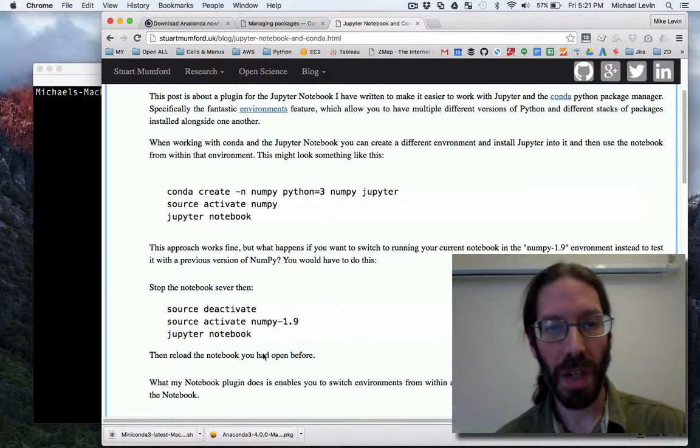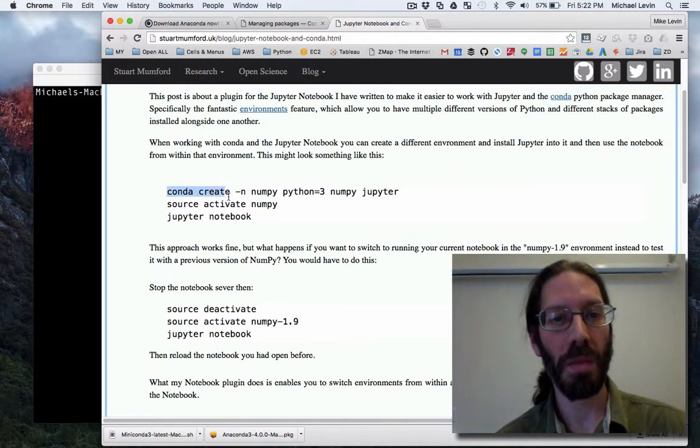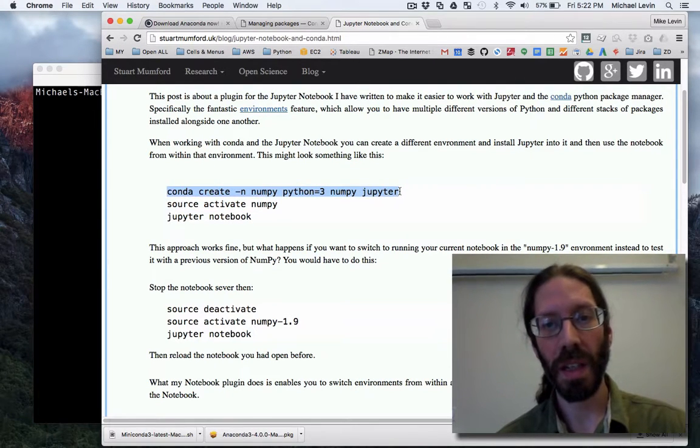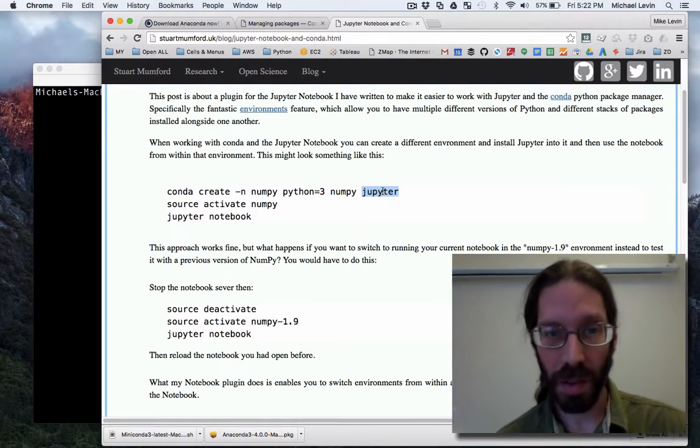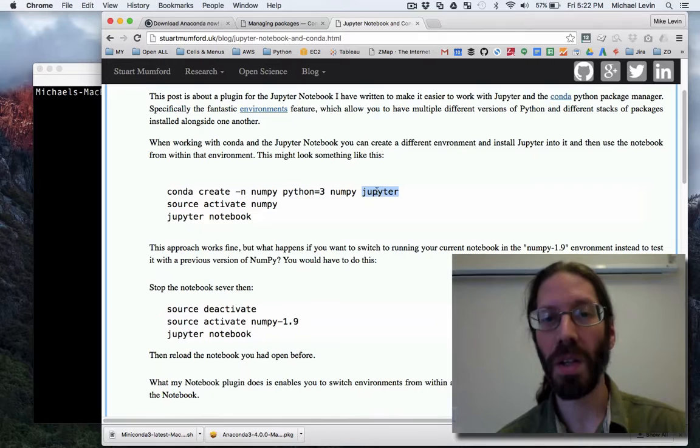So this was the page that really hit it home for me. And this is the command that is the solution. Although I failed to see it mentioned, you actually have to include Jupyter in the project you're creating, or else you won't get the correct virtual environment.